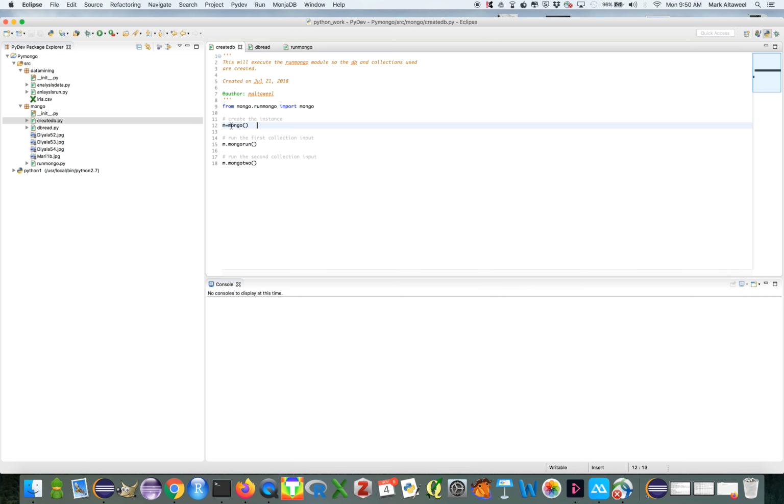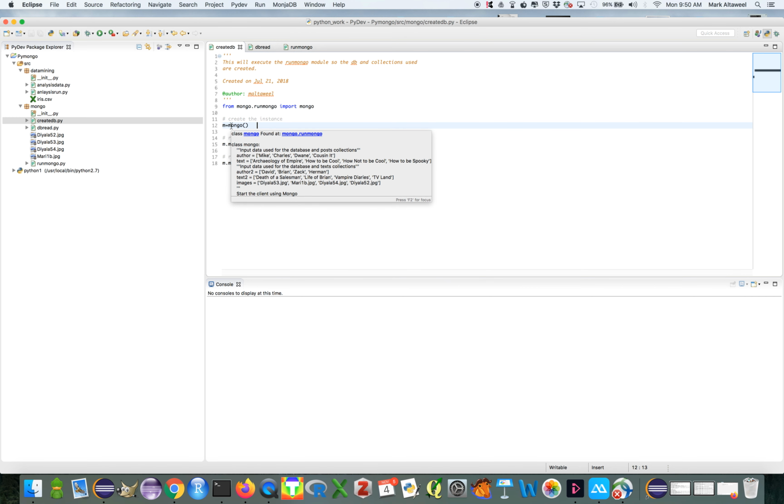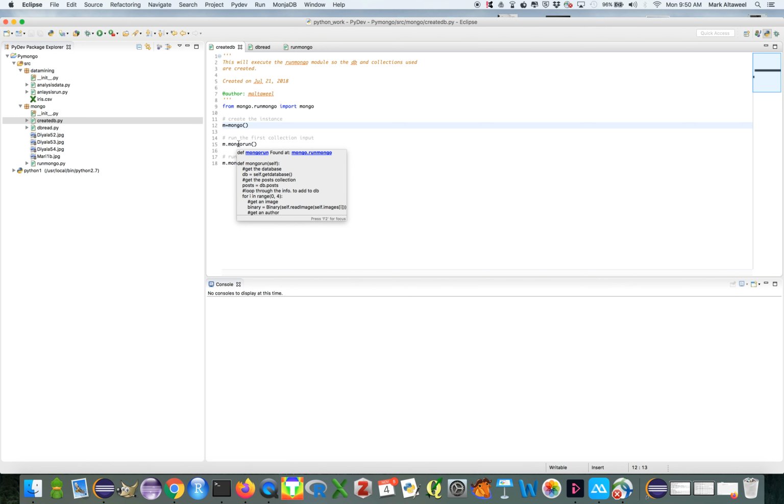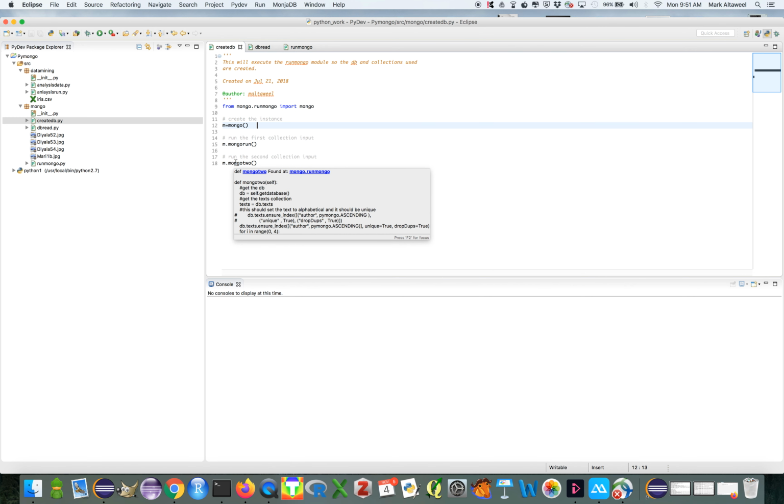All it's going to do is create an object called Mongo, and then Mongo run is our first method that's going to be used, and then the Mongo2. You can see what these methods do in the comments provided. Basically one is for the first collection, and then one for the second collection input. So there are two collections that are going to be going into Mongo.